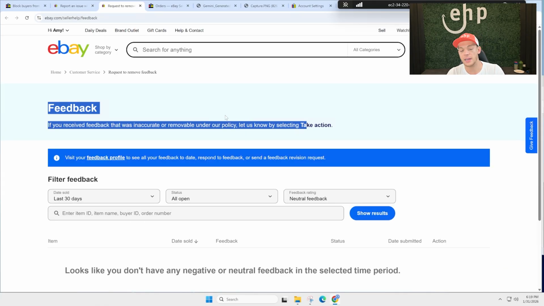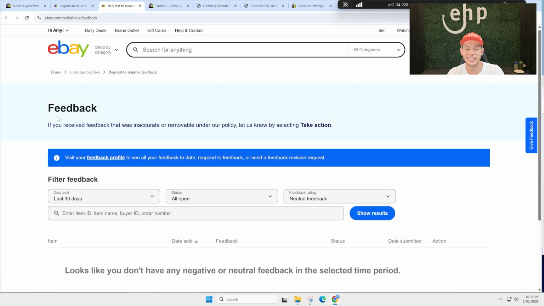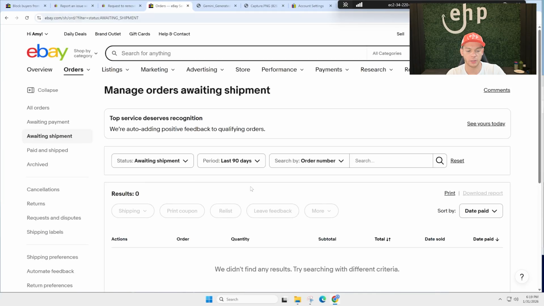And then if they did leave negative feedback, you can ask eBay to remove the negative feedback for you. So here's the form. You put in the item ID, hit show results. It'll show the buyer, and then you can report them to eBay. eBay will do a manual review, and then they'll see, oh, wow, you sent them a return. Everything was worked out. So you will most likely get that negative review removed, right?